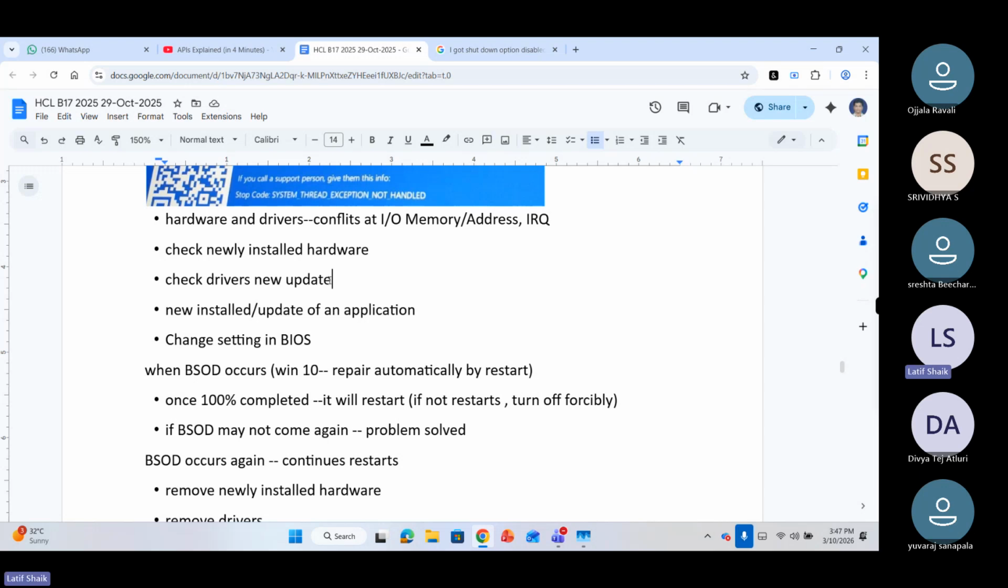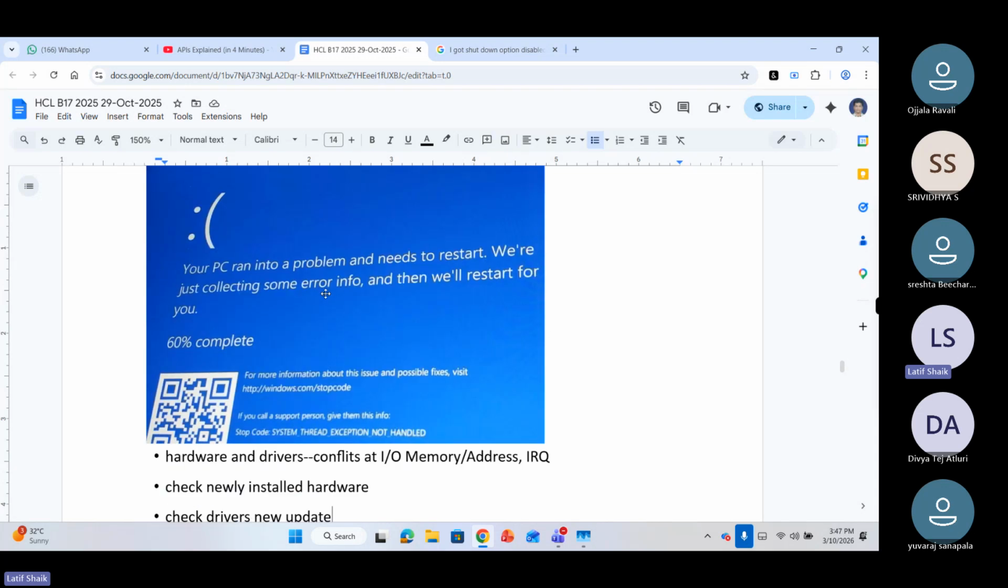First, when BSOD occurs, it will show the screen like this. See, 60% complete, 80% complete, 100% complete. Let it complete, because it is telling your PC ran into a problem and needs to restart. We are collecting some error info and then we will restart for you. It means our system is collecting error information related to this BSOD, so you have to wait. Once 100% completed, the system restarts itself.